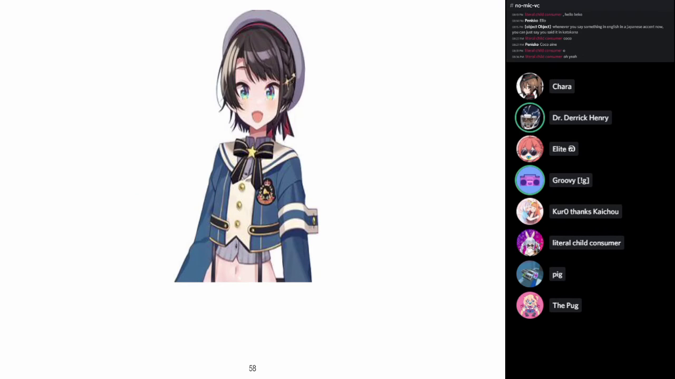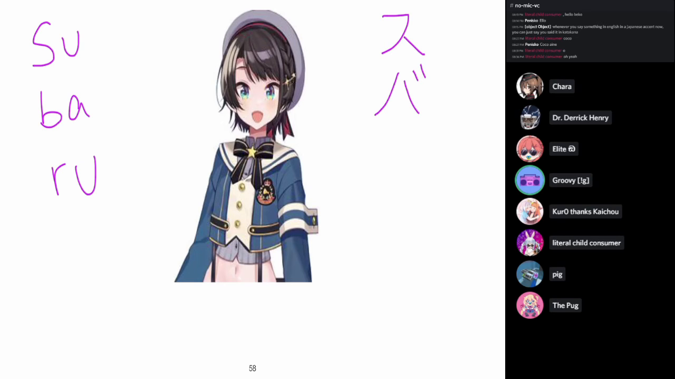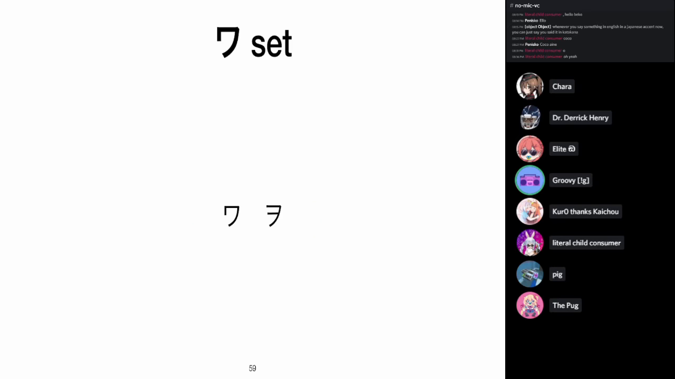So we have Subaru here. Subaru. Ba is just how it's tucked there. And then ru is like this. So here hopefully you can see the actual difference between ha and ru very clearly when it's written out. And this is Subaru.